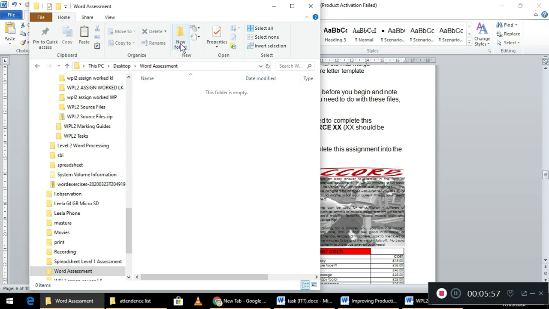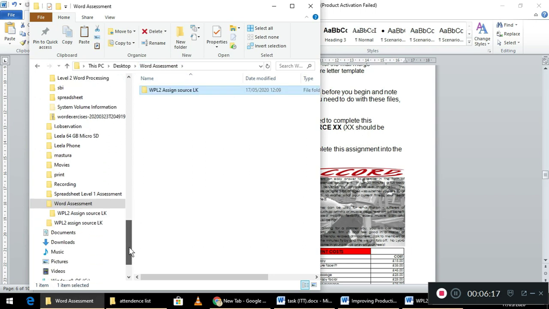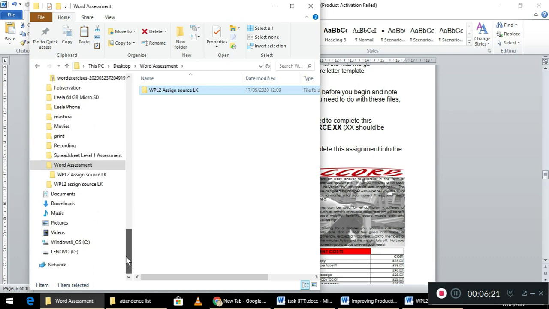For one folder, the WPL2 assign source LK. This is the folder where I will be copying all my source files, the ones I have sent into your email. I have them in my computer, so I'm just going to copy and paste them first.